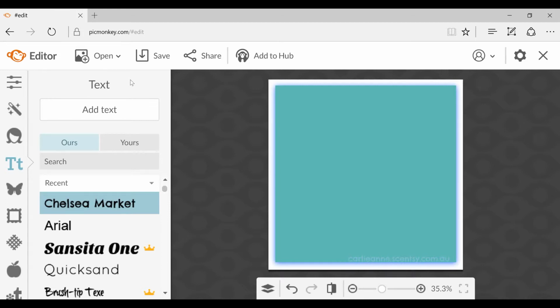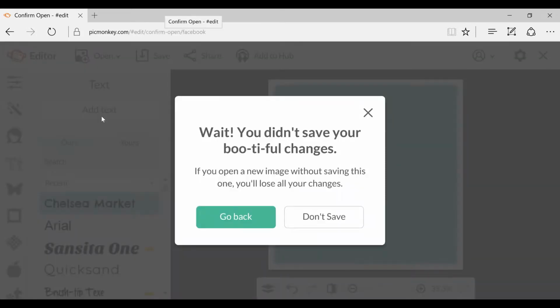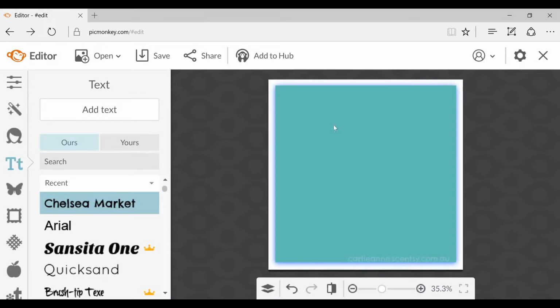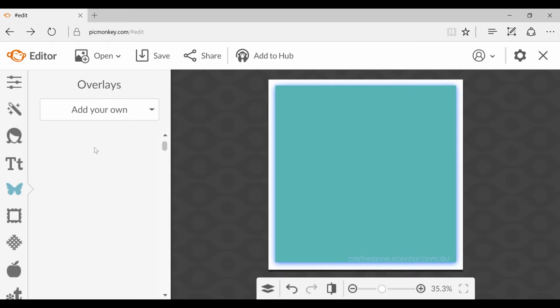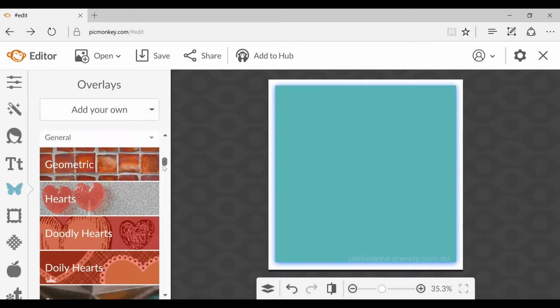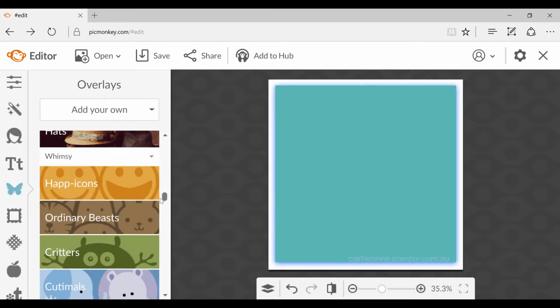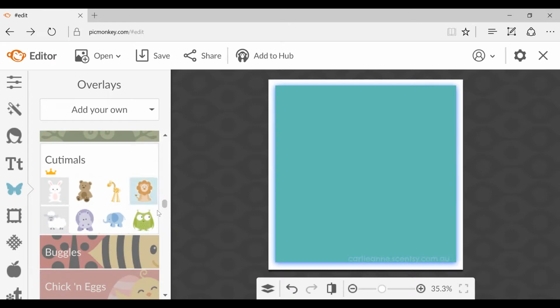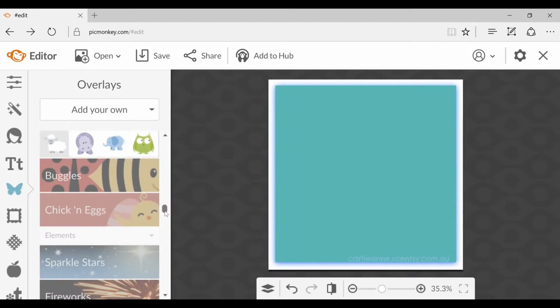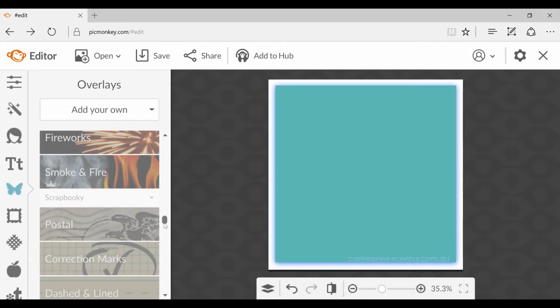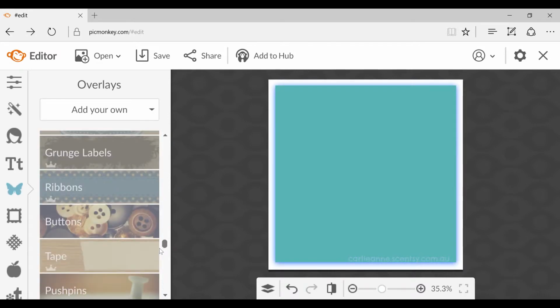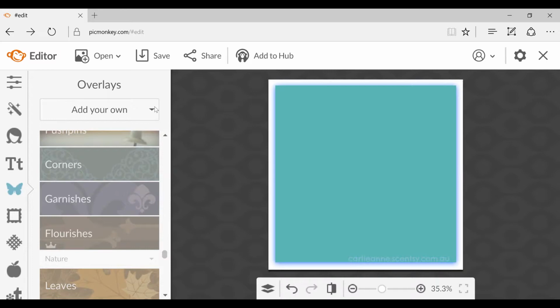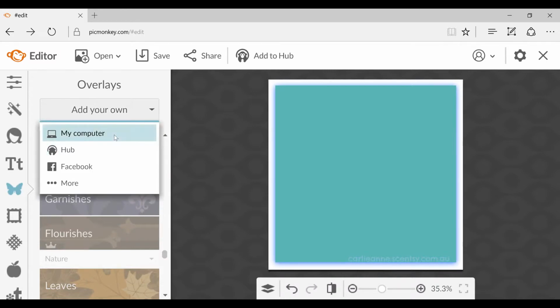So let's decide what we're going to do. I know, we'll do a flyer. Let's have a look what I've got in here. Maybe the duck. So we're going to add a picture. These are the overlays, so you've got all these different bits and pieces that you can add on here. You can add sunglasses if you want to, Cutimals. Let's have a look what we've got here. Teddy bears and stuff, sparkles, stars, fireworks, banners. But for today, I'm going to add one of my own pictures, and I'm going to go into my computer.